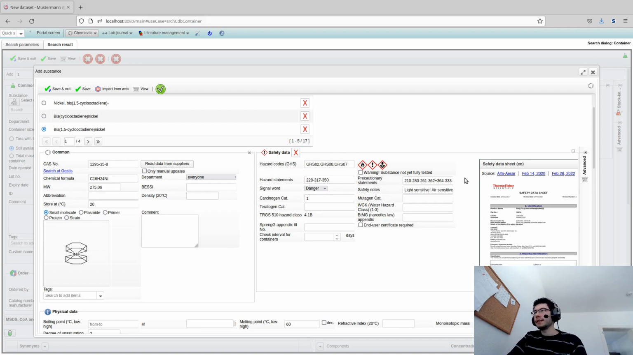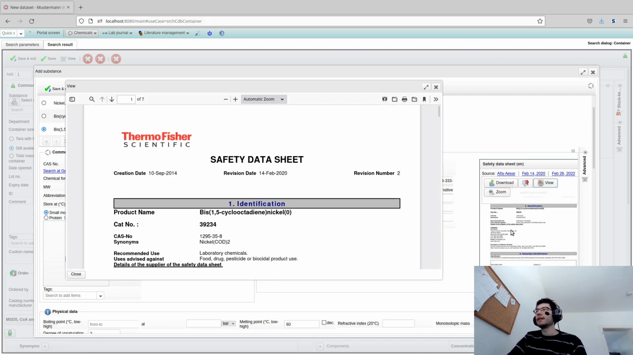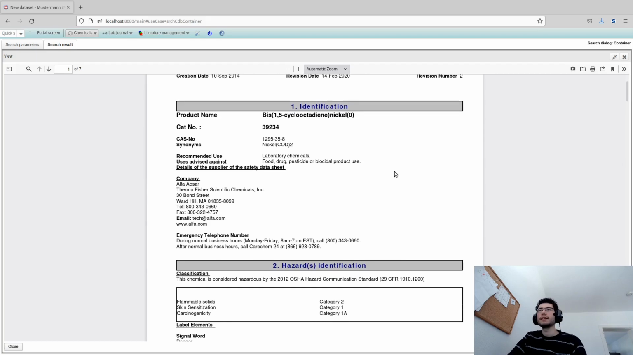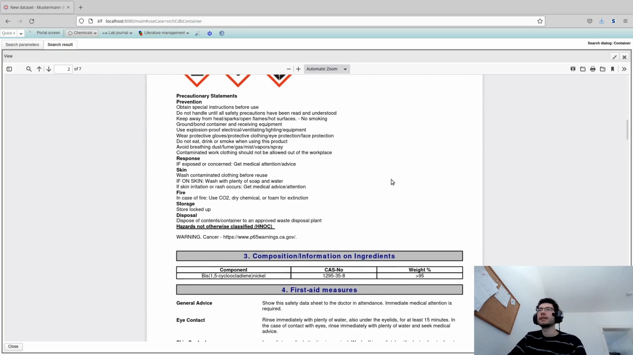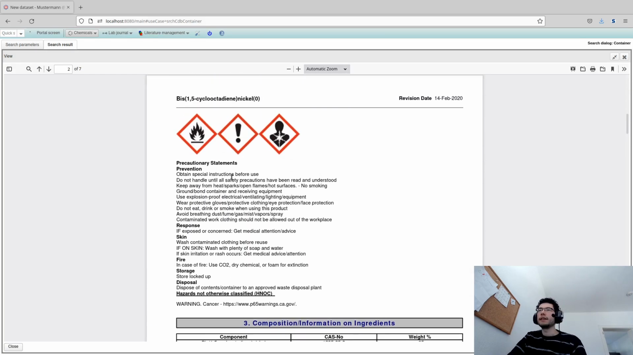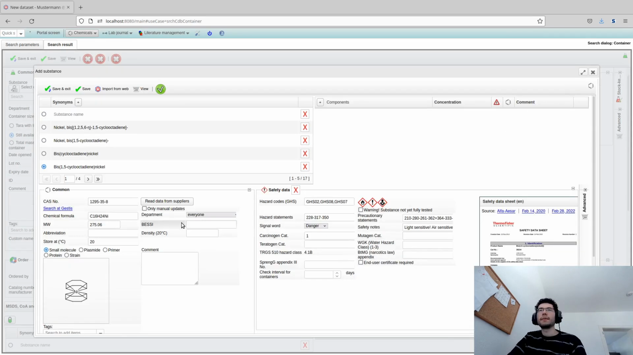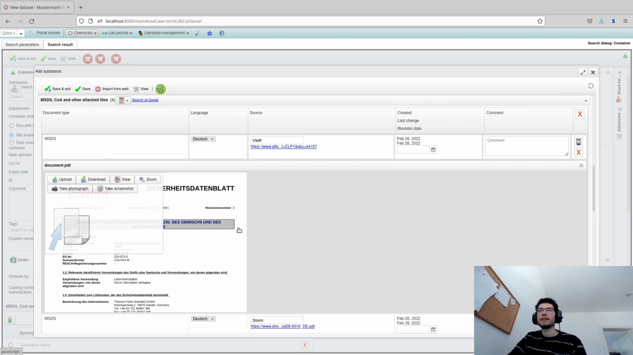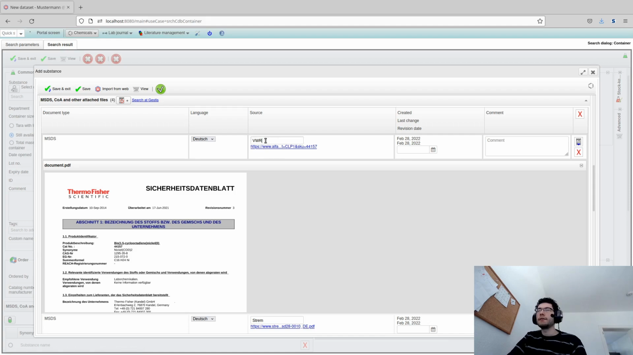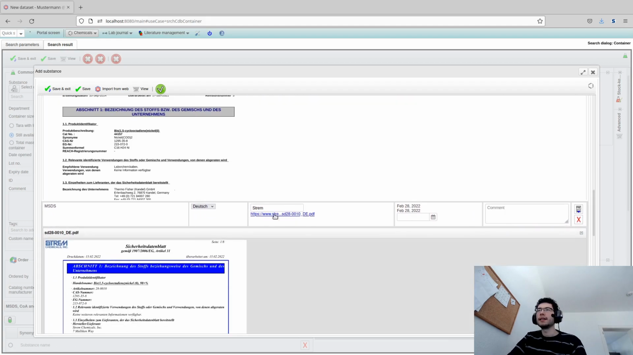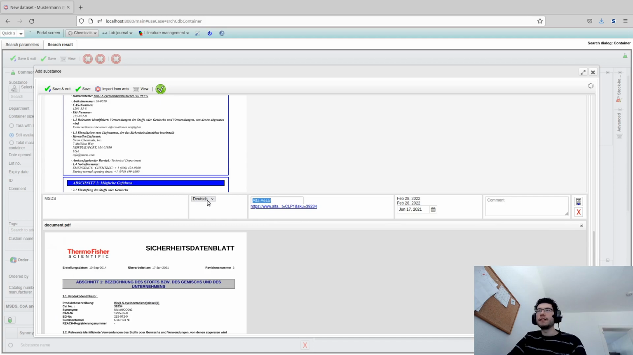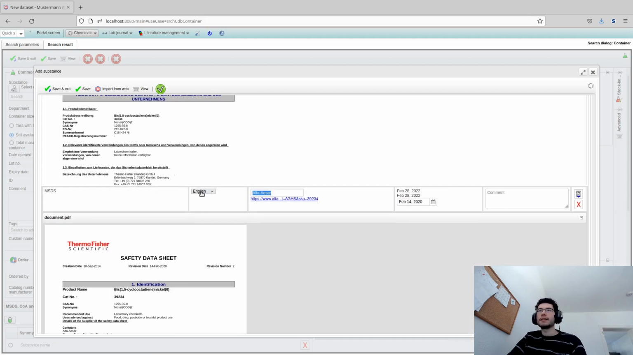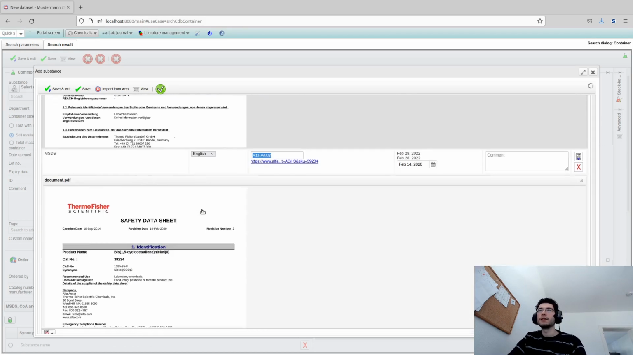So we have the safety data here, and we also have the safety data sheet. And if we click on View, we can also take a closer look at the safety data sheet, in which we can find all of the safety information. And if we scroll down under MSDS, COA and other attached files, we can again find several MSDSs from different sources such as VWR, Strem, Alfa, as well as in different languages in this case, so German and English, for example.